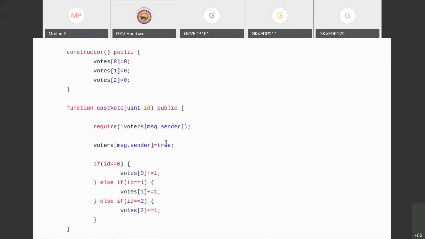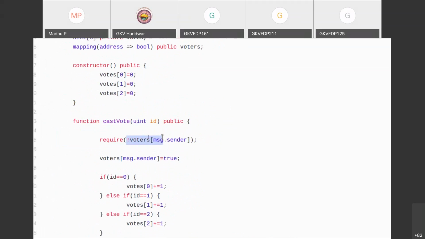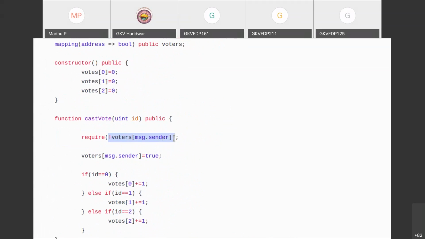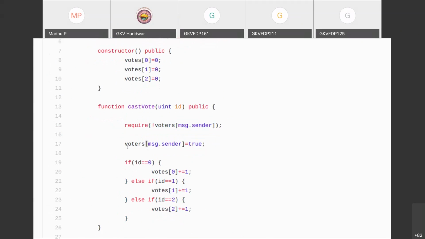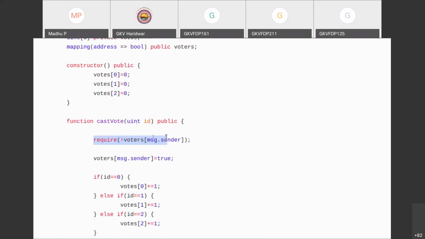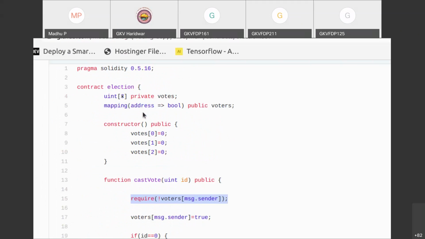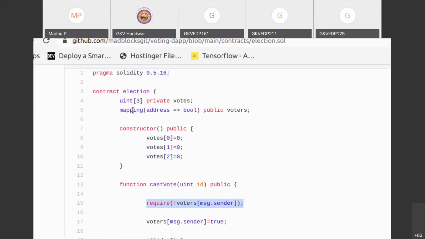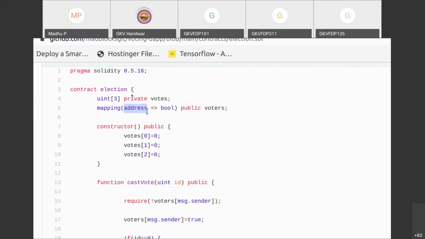So I'm checking with boolean values. If it has already voted, the value is true, so not true is false. If it is not available, the value will be false, and not false is true, so it immediately proceeds. So we have this simple error handling to check whether the person has already voted or not. What is this mapping? For every address, there is an equivalent boolean value.